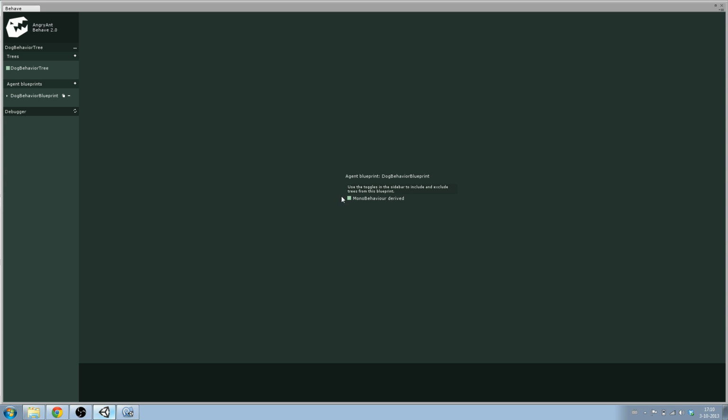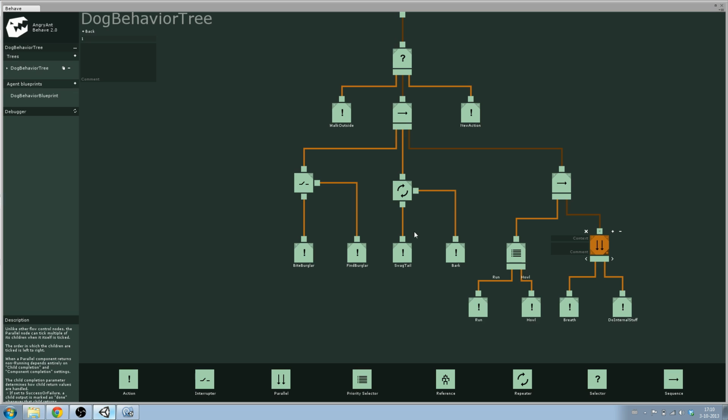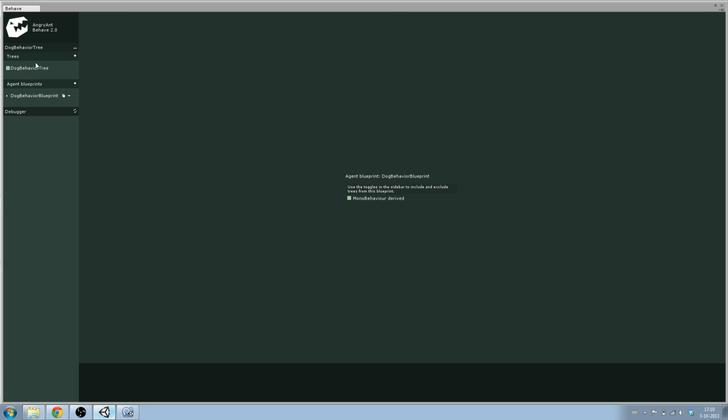What I want to do is click mono behavior derived, because I want to add it to my little cube, so I want to access its game object, and I want to create a coroutine and all that stuff. So you should check this little mono behavior derived checkbox over here, and then create a new tree with the little plus sign. I already did, so I'm going to delete this again. But once you create a new tree, make sure that you also check it over here so that it is actually added into your newly created blueprint.